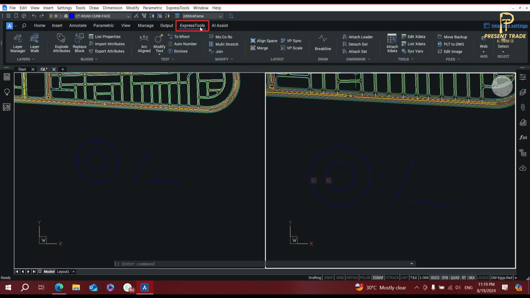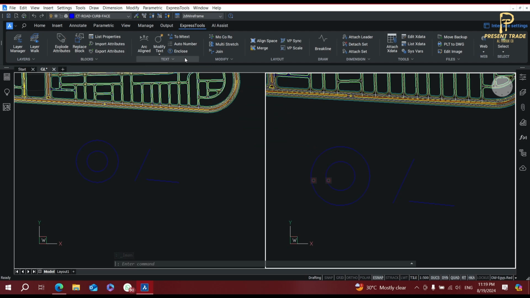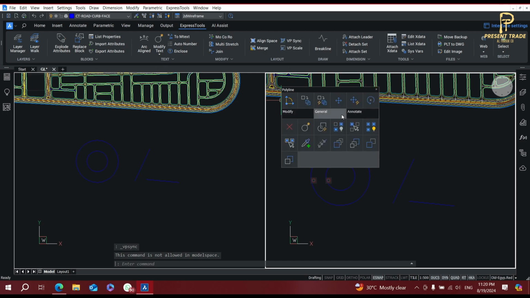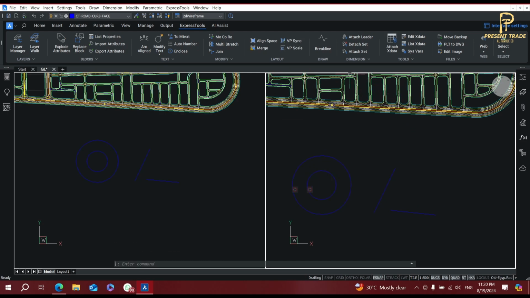In the Express Tools tab, you'll find a suite of utilities designed to boost productivity by streamlining tasks such as layer management, block modification, and text adjustments. These tools provide additional functionality beyond the standard commands, making it easier to manage complex projects and enhance your workflow efficiency. And there you have it, a streamlined, intuitive interface that's as powerful as it is easy to use.